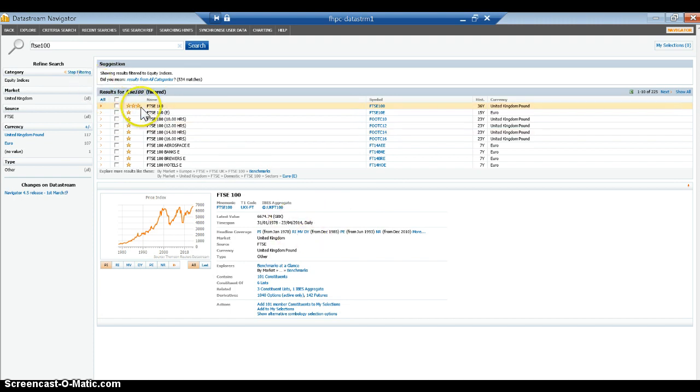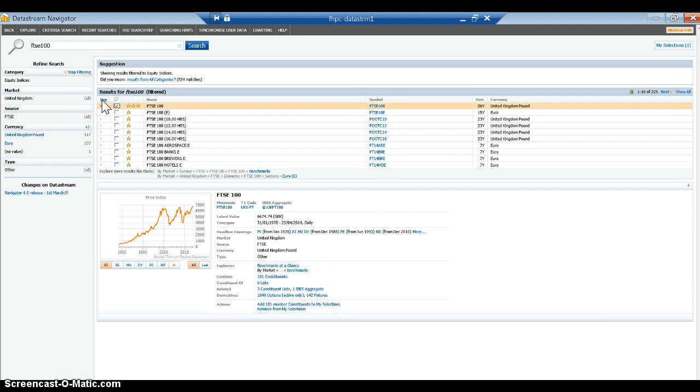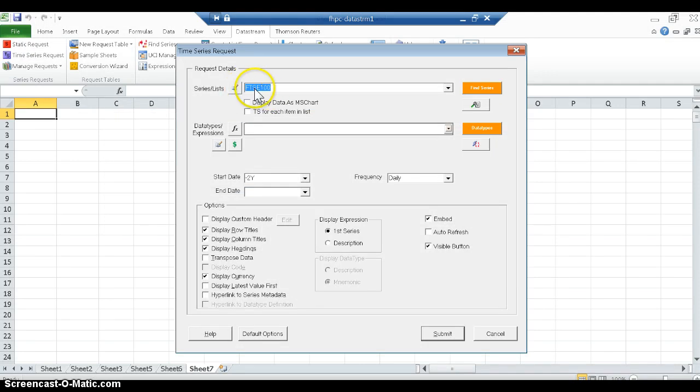It's usually the one with the most stars that you're after, so it's the top one in my case. It's got a 36-year history, and it gives me more information about it here on these links which are clickable. So I tick in the box and I say use. That puts that code into my time series request. Now if I want aggregate data about the FTSE, the combined values of all the companies within it, I can stay with it as it is.